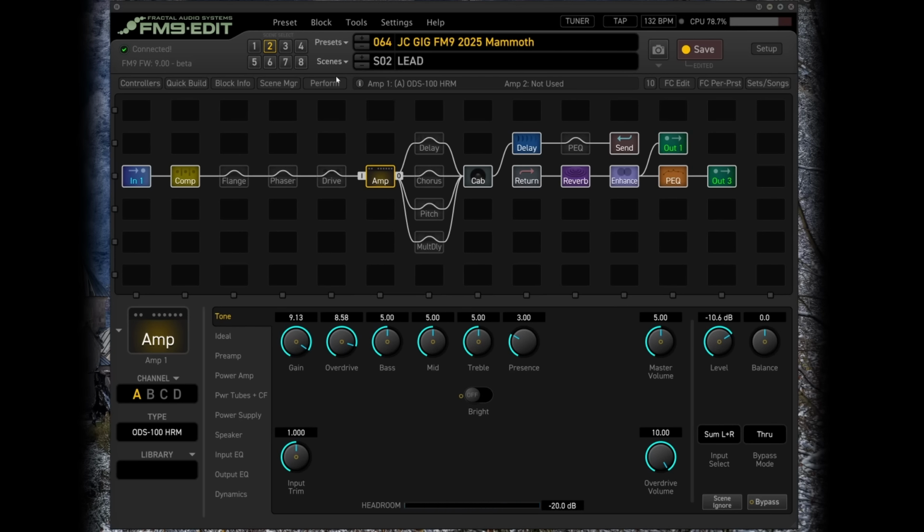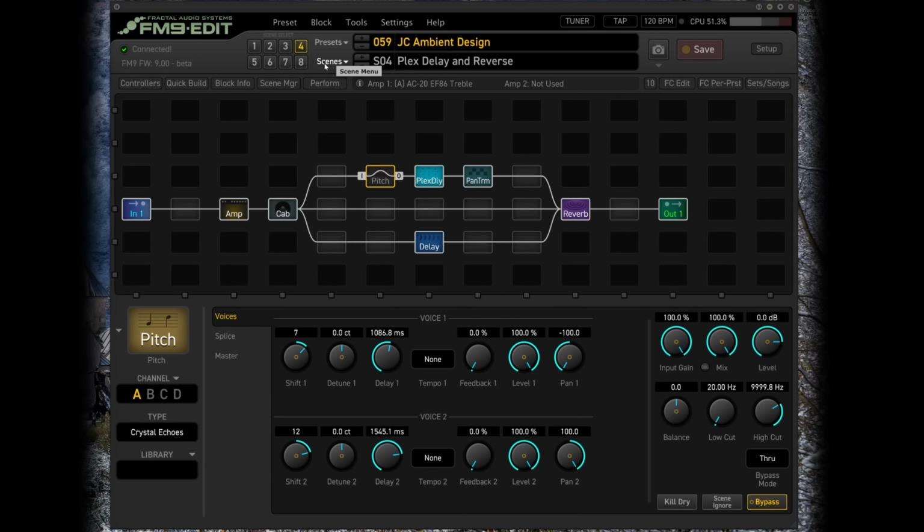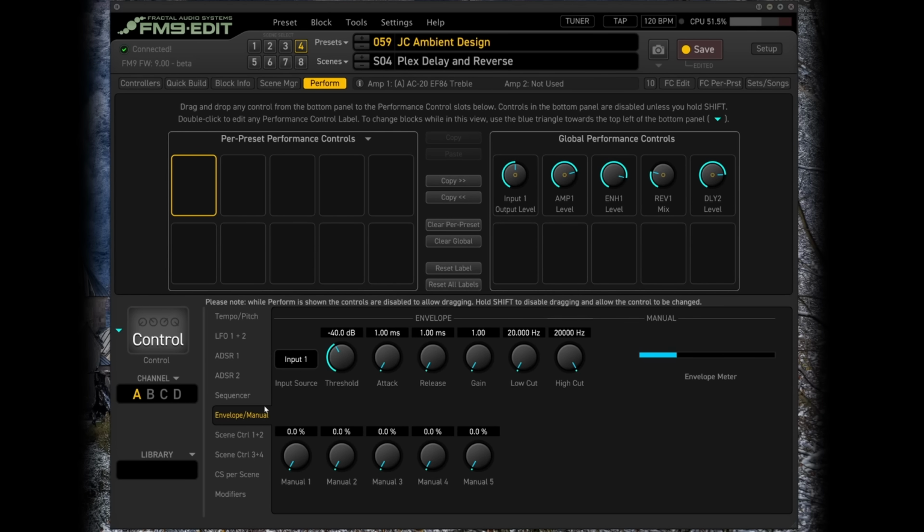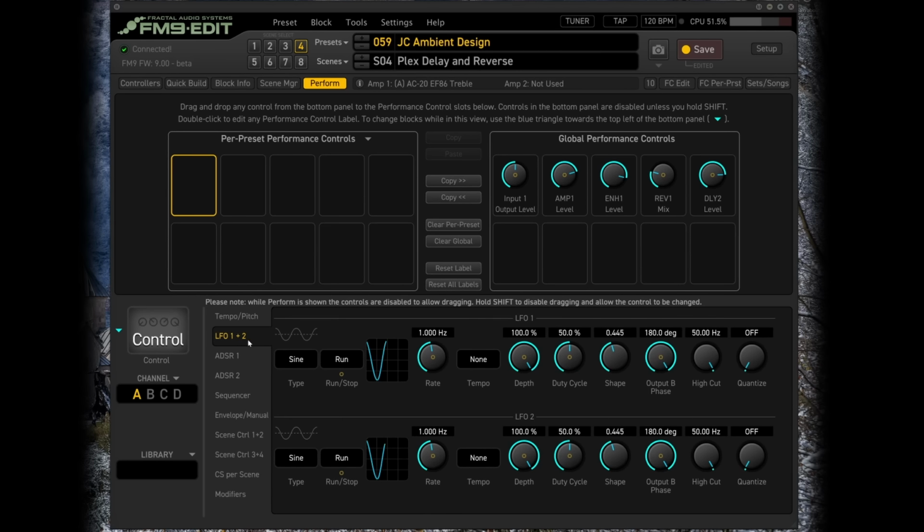Now, is there something more adventurous that we could do with this? Let's look into this a bit. So you could do that per preset as well. I'm just thinking about what if I have this slightly more ambient sort of preset. We could have this.